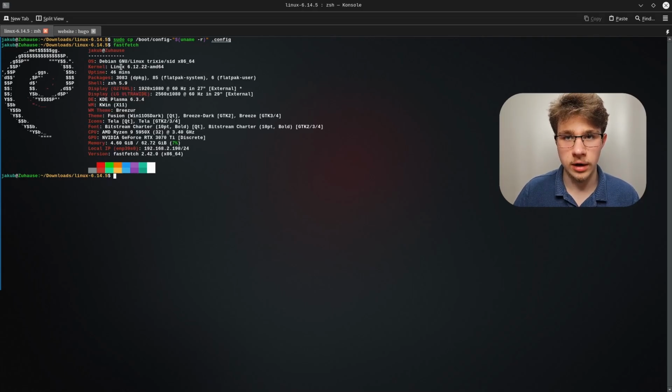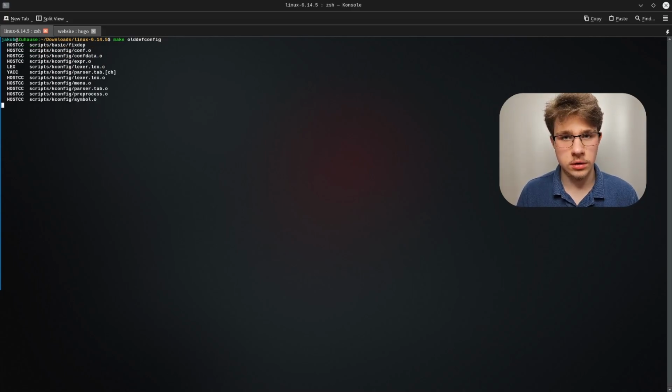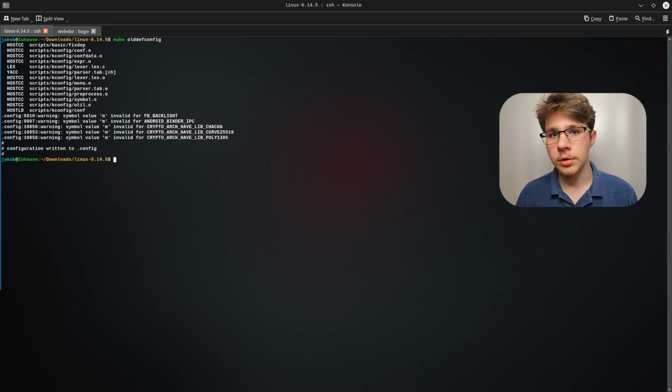So if I again do a fastfetch, or like I said, fastfetch pulls it from uname -r, you can see I'm using here 6.12.22. And if you're doing it this way, you must update the config. Like you saw, this is a big jump in versions. You can see it even has some warnings, but yeah, we will see if we can just ignore them and sleep well at night, or because of that it will not build the Linux kernel.